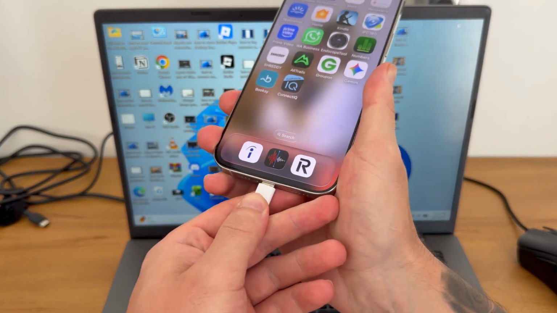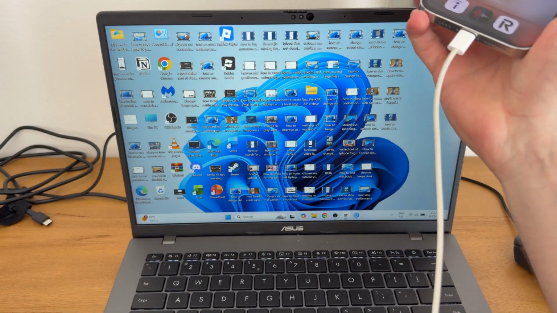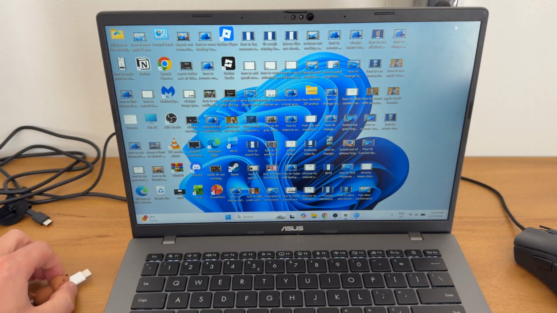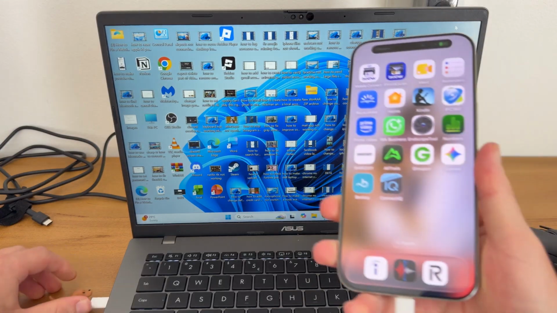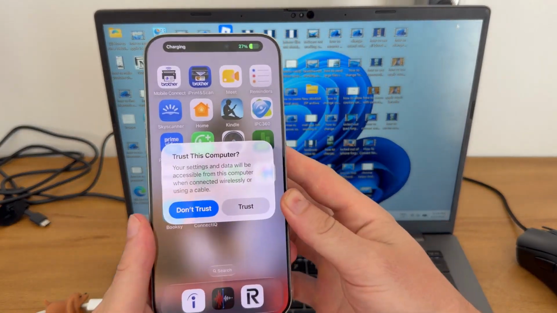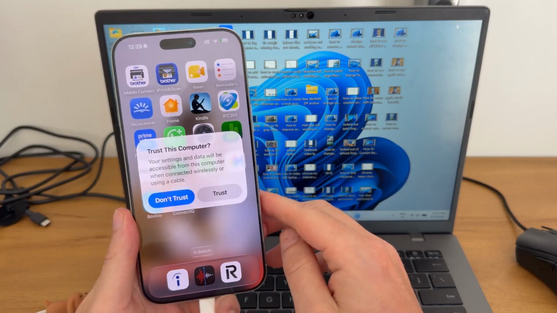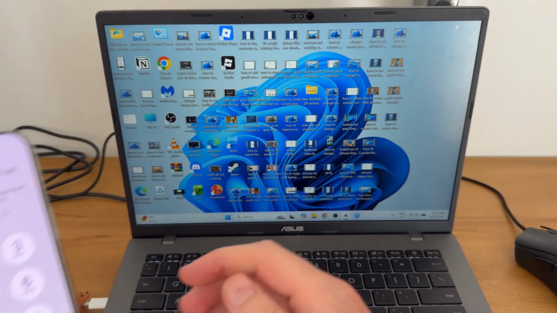You could then grab a USB-C cable and you'll need to plug one end into the iPhone and the other end into your laptop or computer. Now, if you unlock your iPhone, you may get a "Trust this computer" message pop up. Just make sure to press allow.